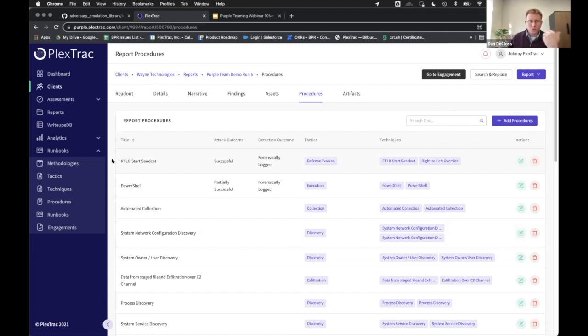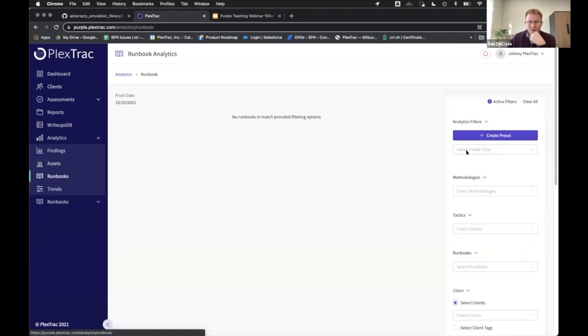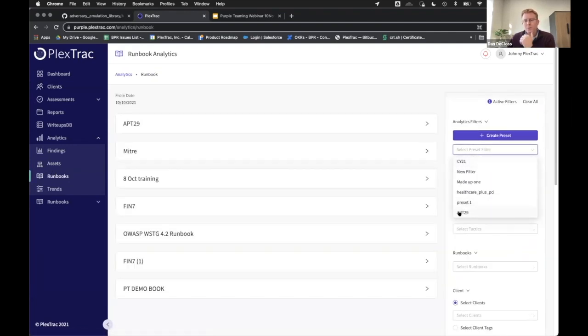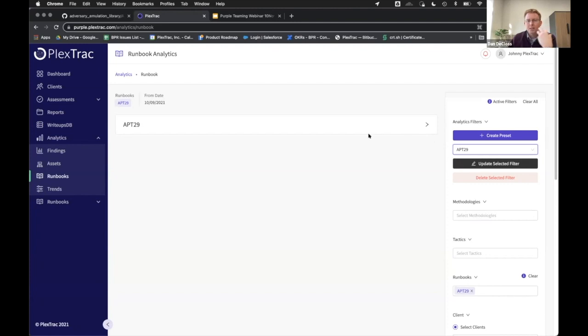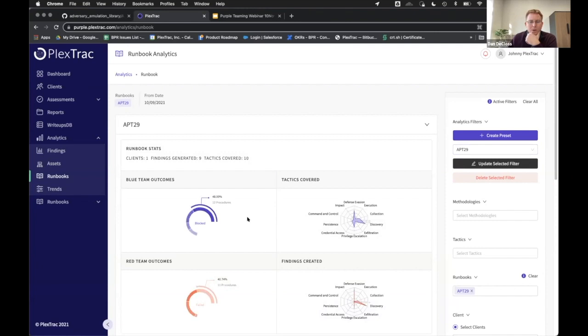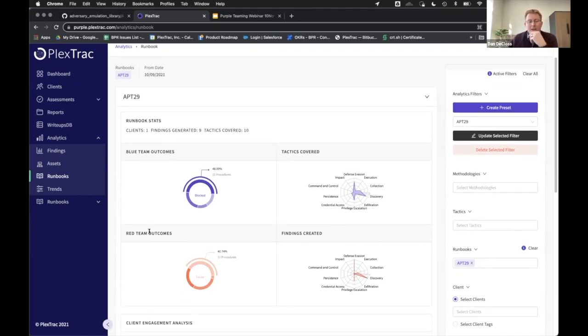And really where this also comes into extreme power is in our analytics module. So if I come over to the analytics module and I want to just get the analytics on our APT29 campaigns, we can bring this open and you can see, hey, we've run this multiple times and here's the coverage that it has within the runbook. It's covering 10 tactics of the runs of that campaign. 9 findings have been generated, and those are like high risk items that need to get executed.